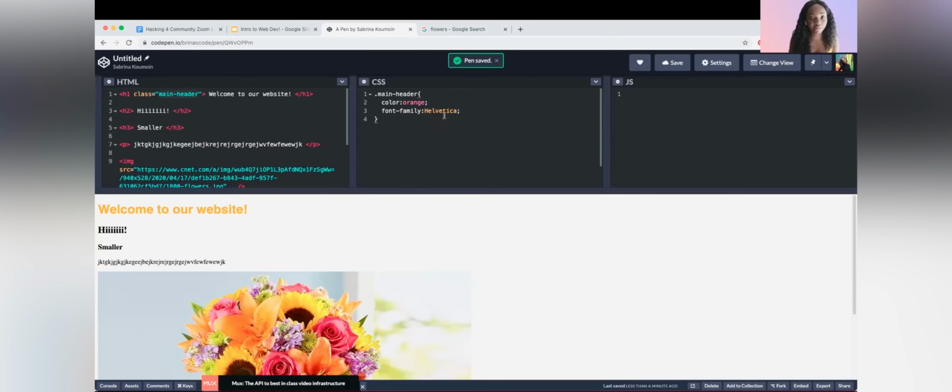Did it change anything? It did not. So I'm just going to bring you back to Arial. I don't know a lot of fonts off the top of my head. Okay. And then there's another style called text decoration. As you're probably thinking, it's going to decorate the text. So text decoration, let's say underline.